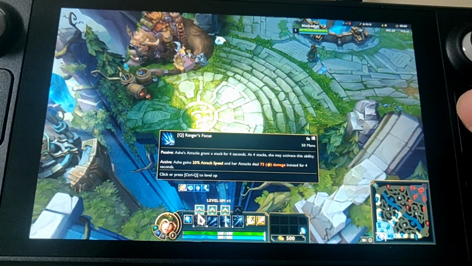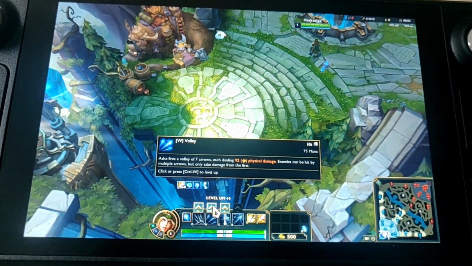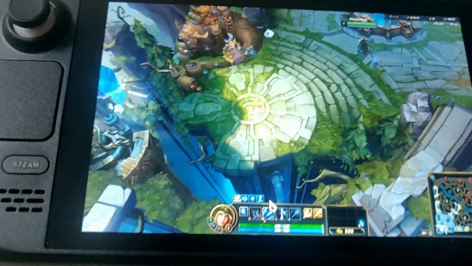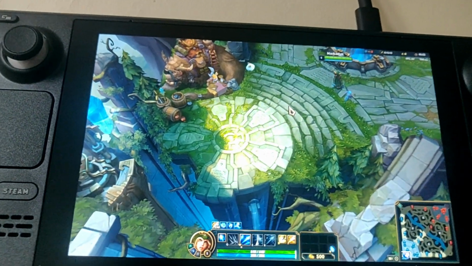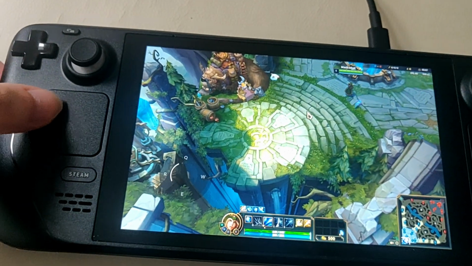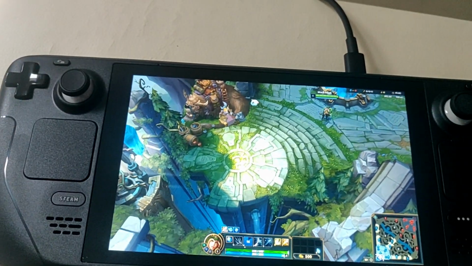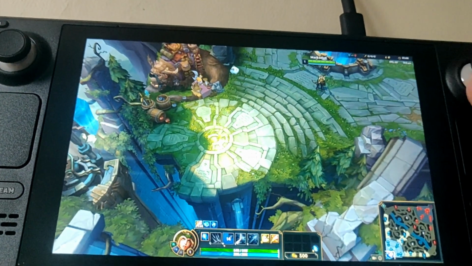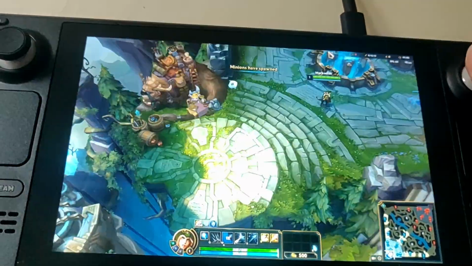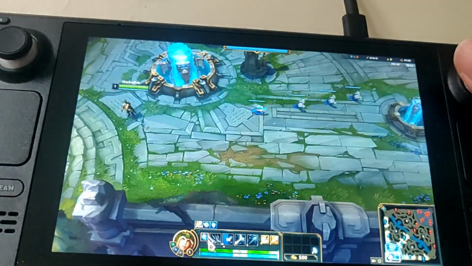I'll get W and activate the ability, W here, and it works. You can also use the stick, but it's quite sensitive. I need to reduce that a lot.